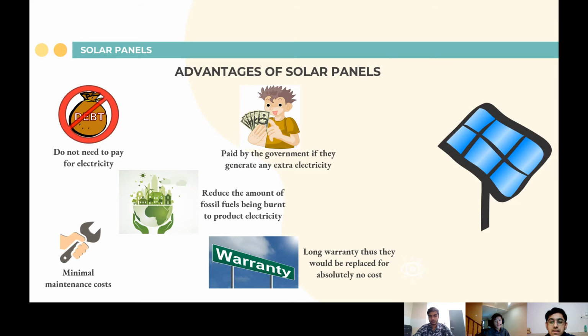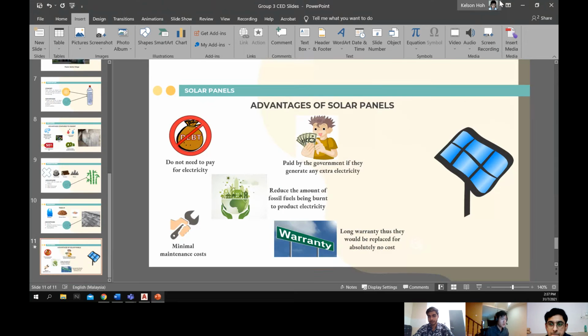Using solar panels to generate electricity is also one of the most green and efficient methods to produce electricity compared to burning fossil fuels. They also need to be maintained twice a year at most, and if they turn out to be faulty within the first 10 years of their installation, they would be replaced at absolutely no cost. Now, Kai Sheng will present on his AutoCAD design.